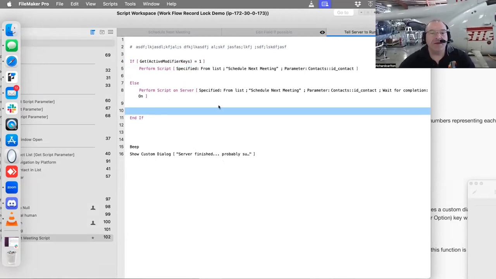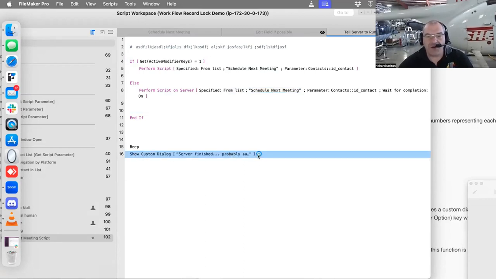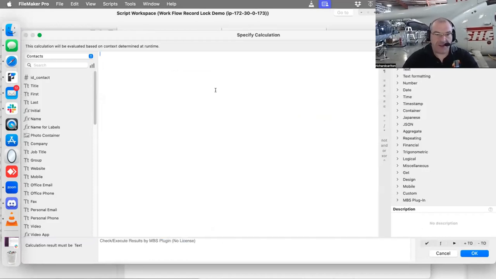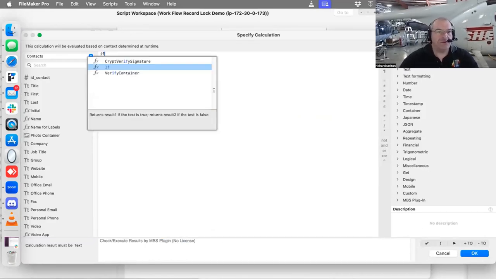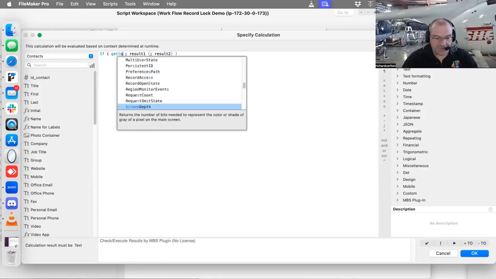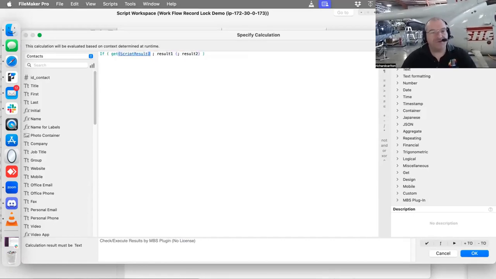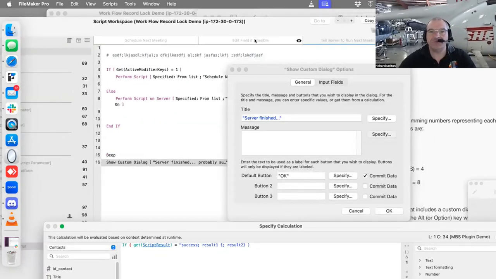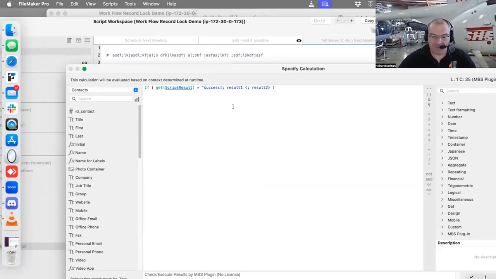Either one of these is going to pass the message back to me because we're calling it, right? So if I say beep, show custom dialog, remember we said server finished. Well, now we know definitively it finished. Okay. So we're going to say get script result. Remember, this is the script parameter that's coming back. If that equals, was it success? Did it have exclamation points in it? Does anyone remember? I don't remember. Success, I think it was just success, okay.